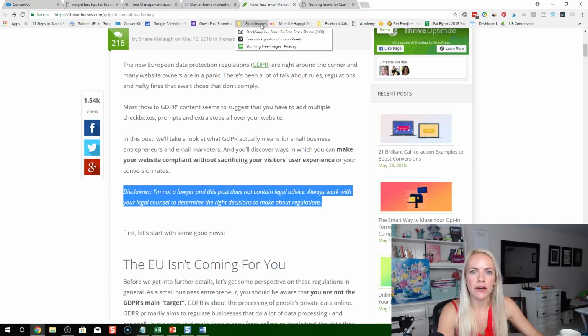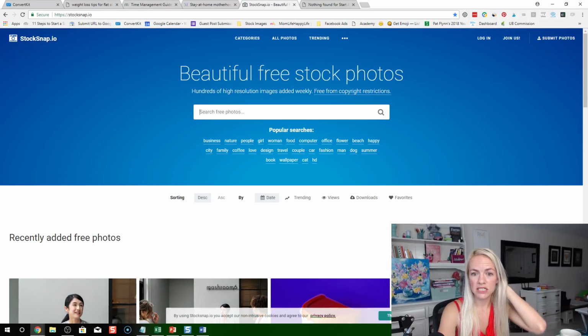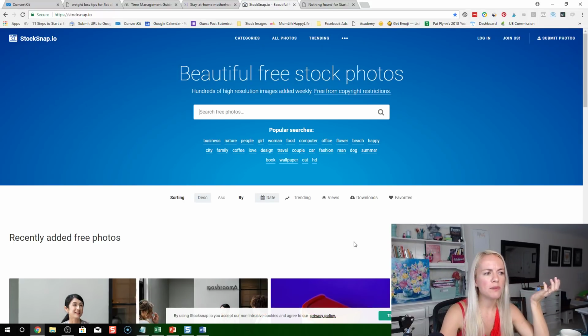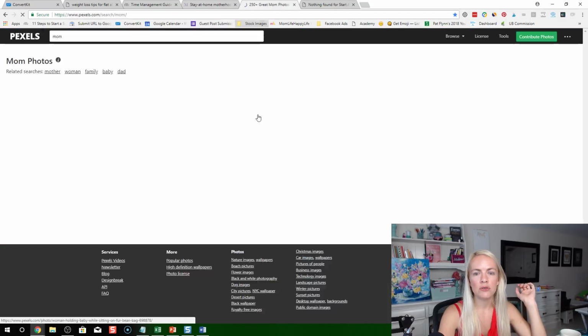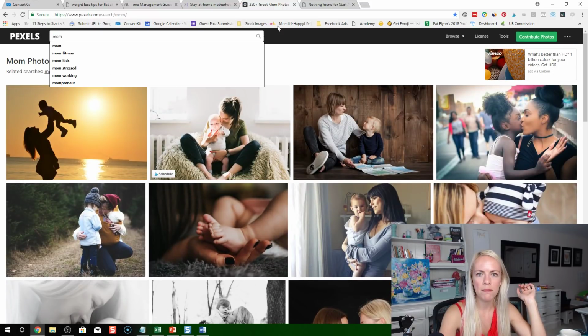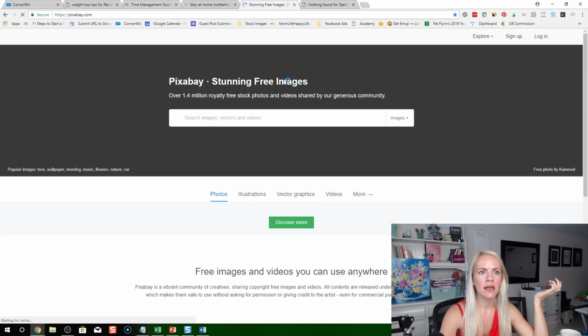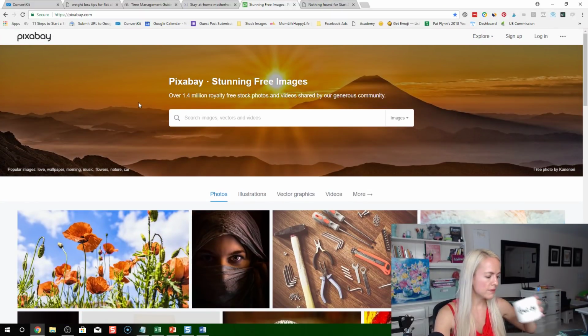I have a little folder here. I use stocksnap.io. That's one place to get images, especially for the posts on Mom Life, Happy Life. I don't always have a post that goes along with the topic that somebody guest posted on, so I go to stocksnap.io. I also go to pexels.com, so you can see here already the search term mom, and then Pixabay is another one that I use for stock images.